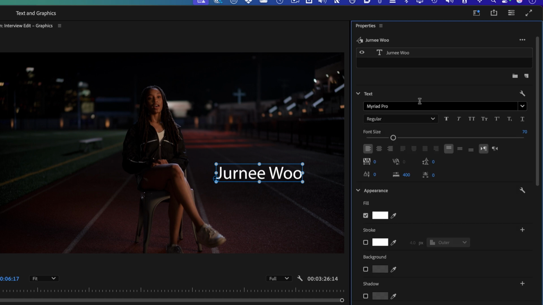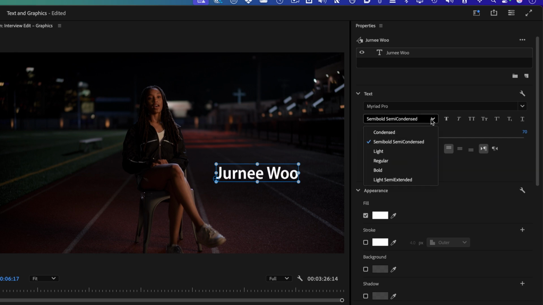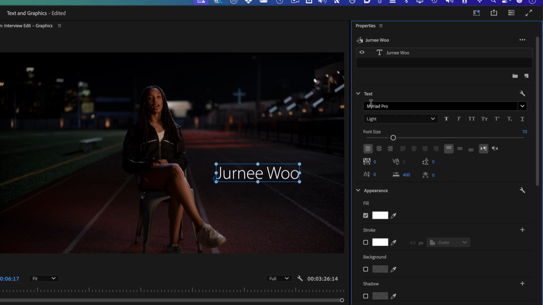And then below that, once you've chosen a font, if it has different weights, they'll be available in this drop down here. So MOGRTs Pro right now is in regular. I could go condensed, semi-bold, semi-condensed, light. Actually, that looks pretty good. So we're going to stick with light for now. Next to that are some faux options.